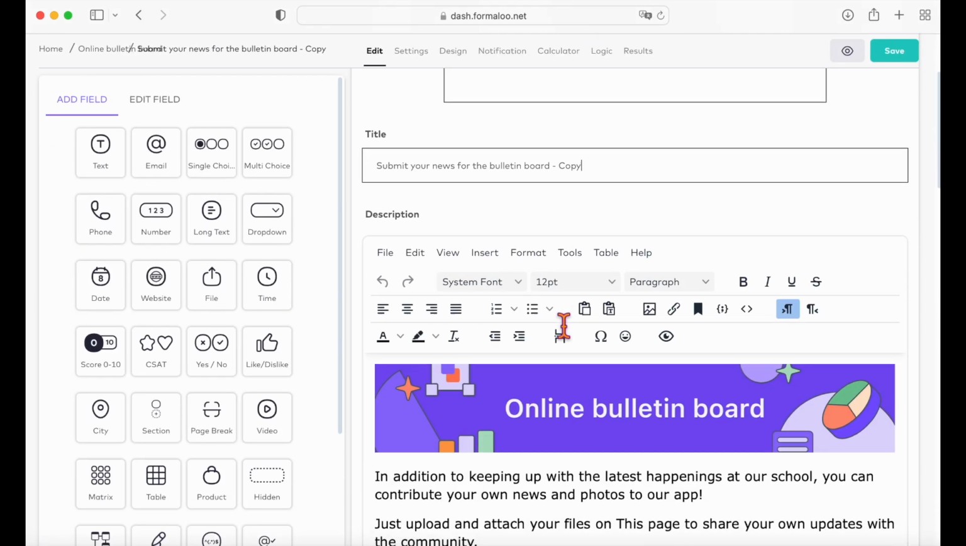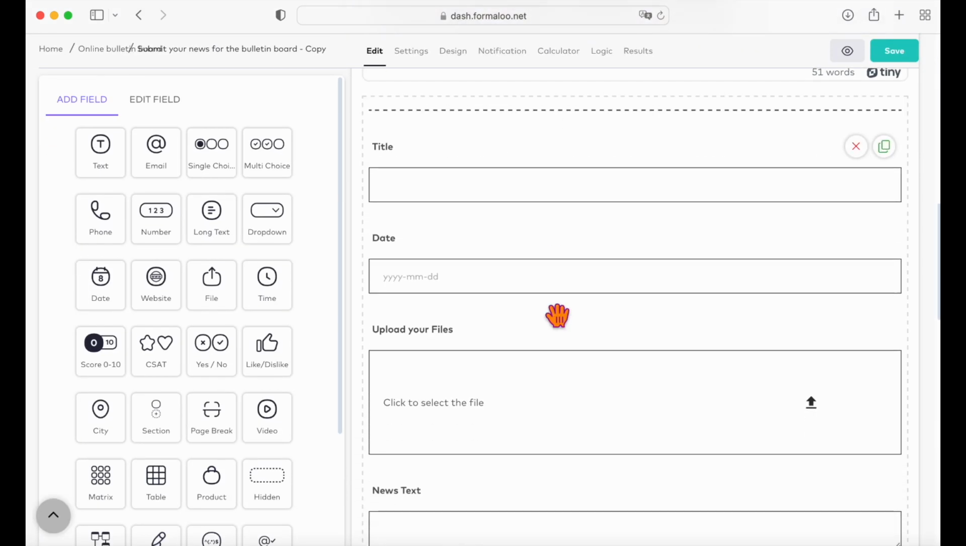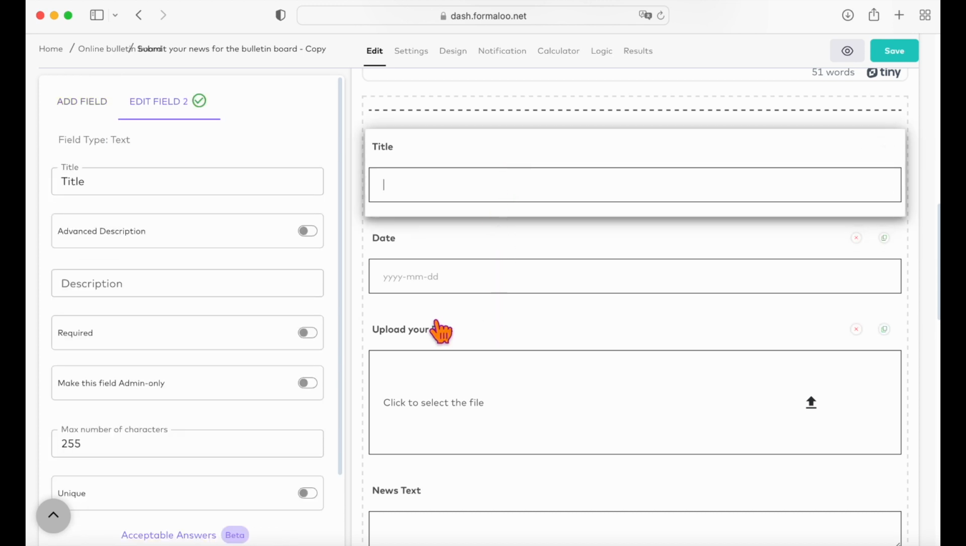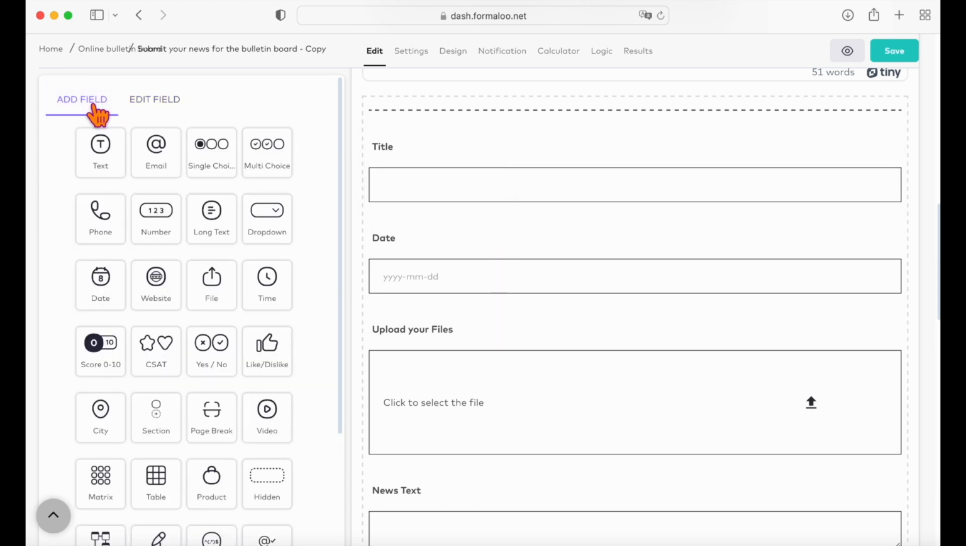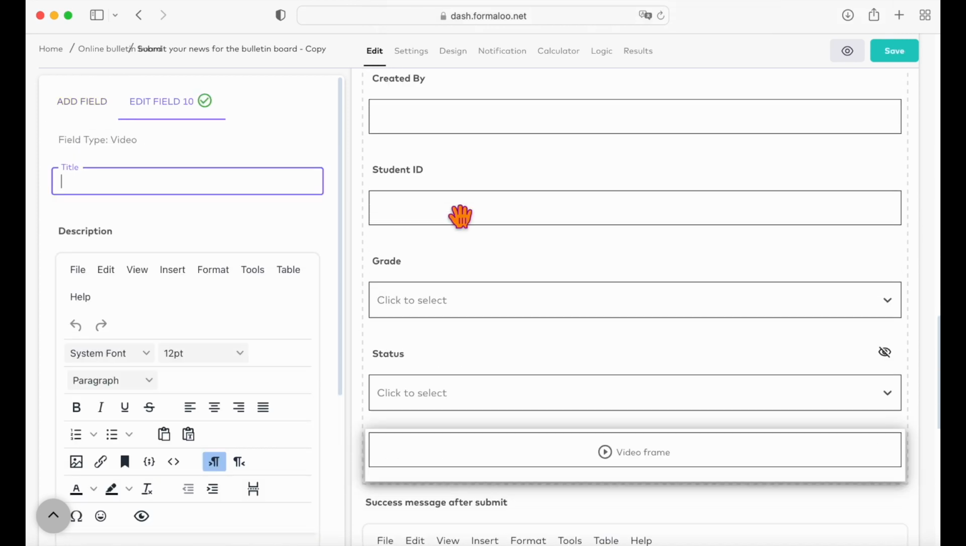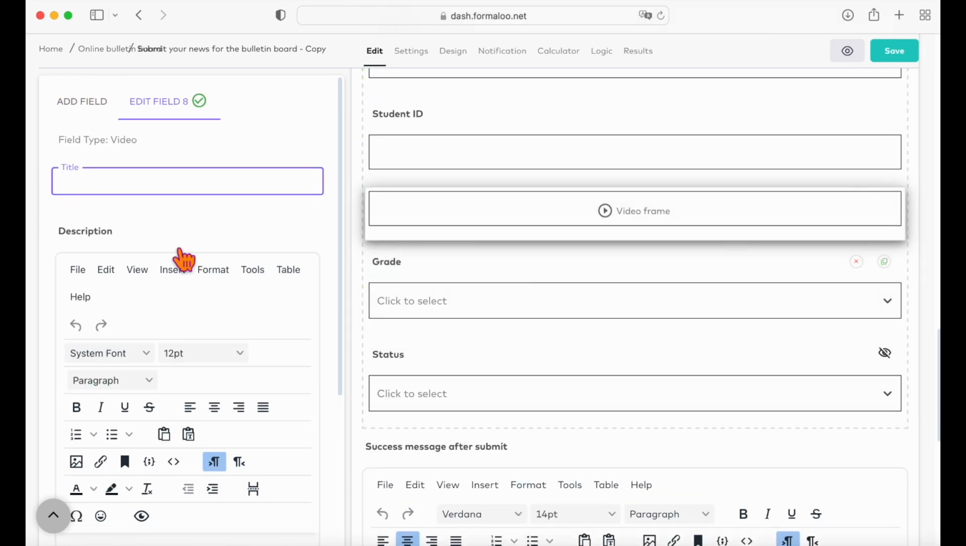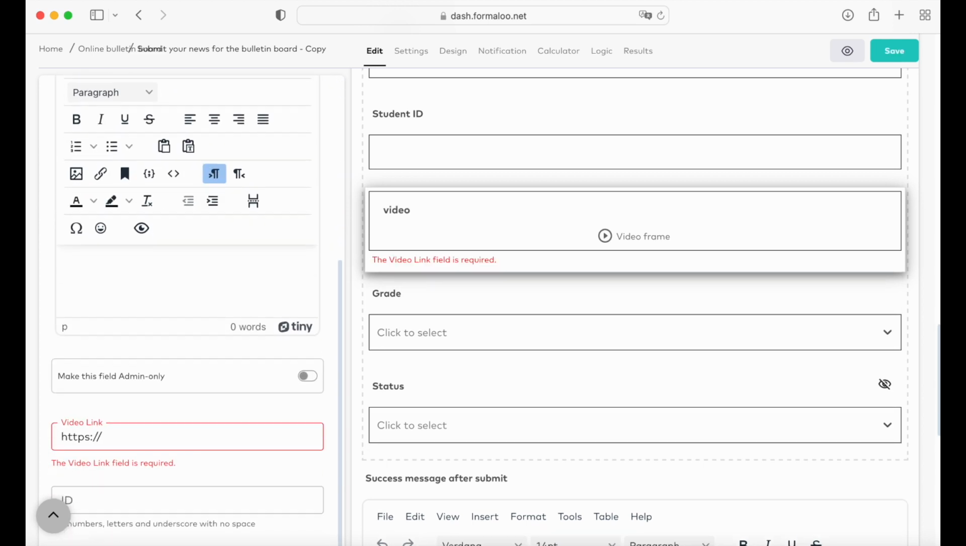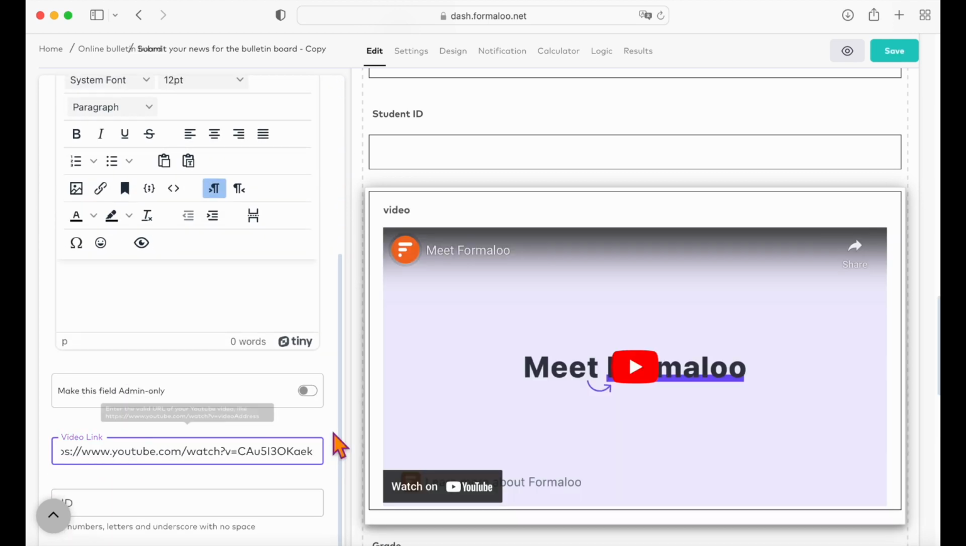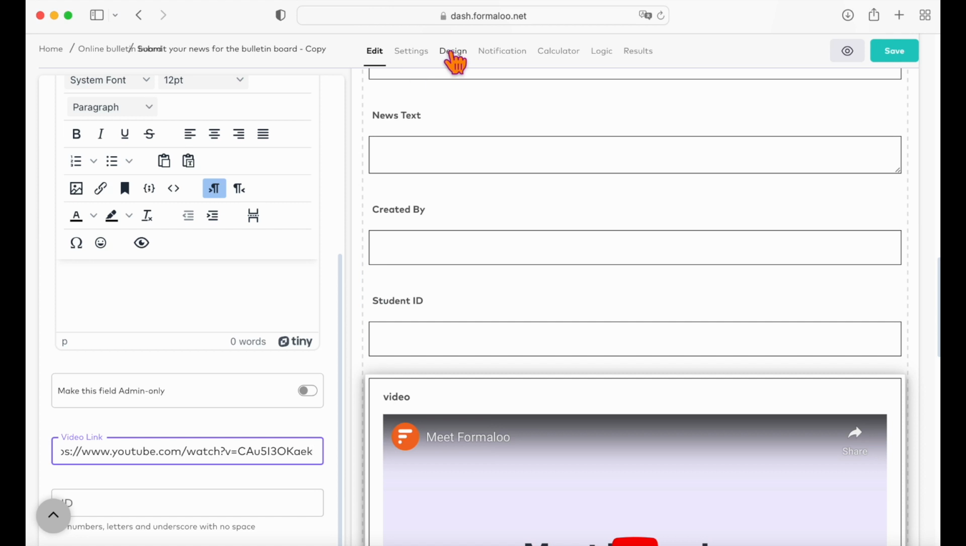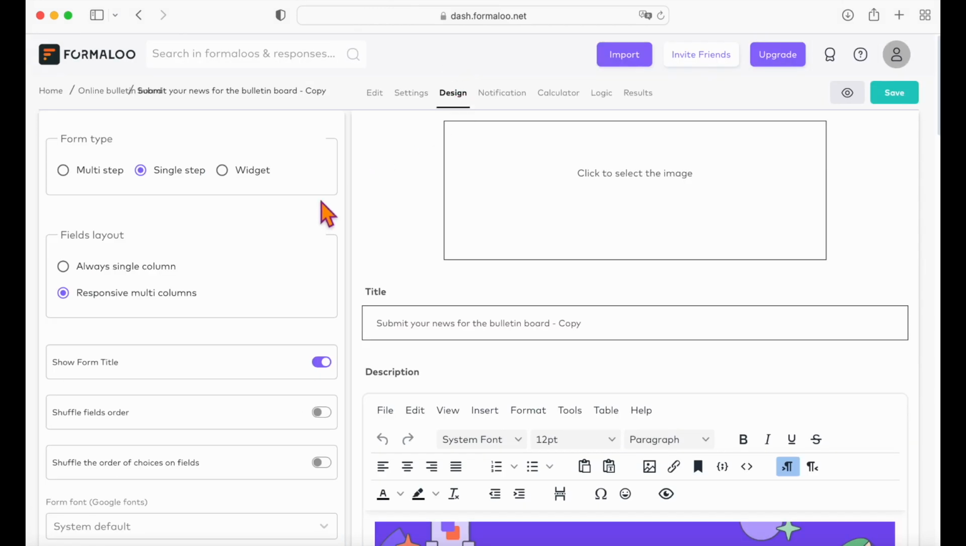Here on the left you have various field types and you can add them to your form by dragging and dropping into the right view section. For example, let's say you want to add a video in your form so the user can play it there. You can use the video field type and paste the YouTube or Vimeo link in the URL property. To change the look of your form, go to Design tab.